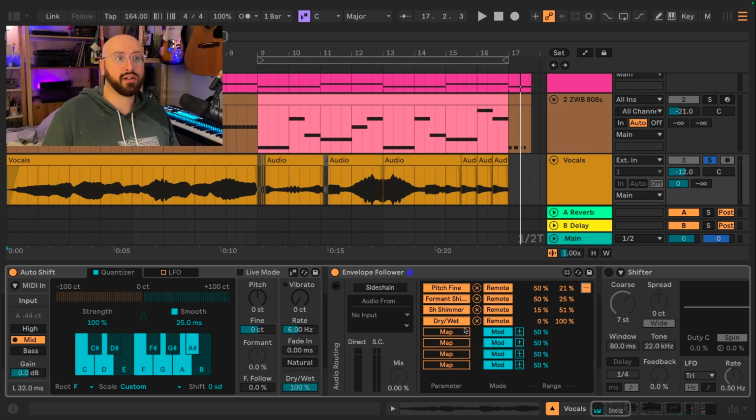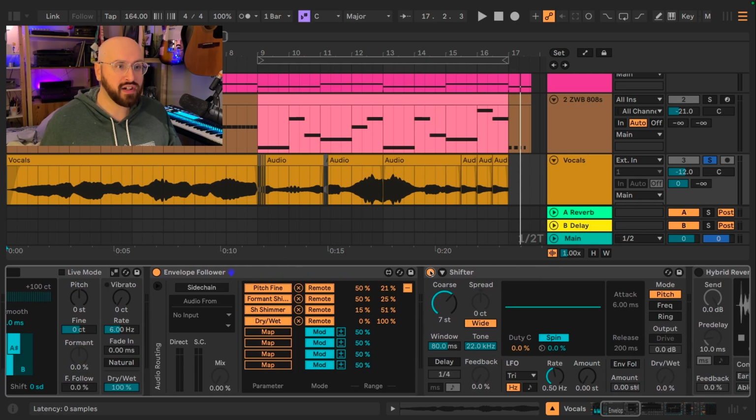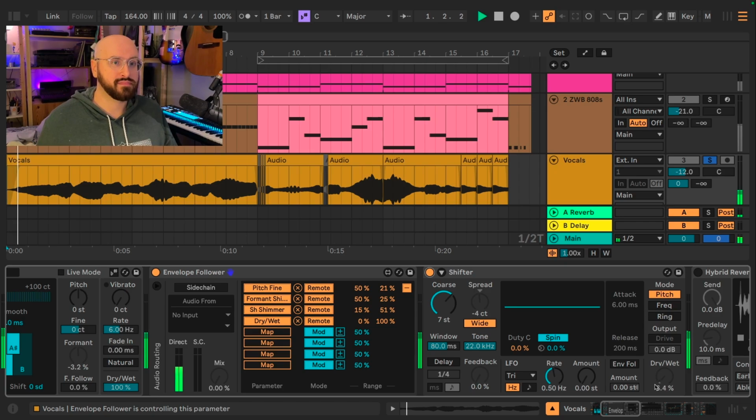So I have Envelope Follower currently mapped to a couple of different parameters on this vocal. I have it mapped to the formant on Auto Shift. And then if we scroll over a little bit to Shifter, I have it mapped to the spread. I also have Envelope Follower mapped to control the wet/dry signal. So by default, Shifter is staying pretty close to completely dry, but when the vocal starts to get louder, we add a little bit of the wet signal and you hear that pitch shifted harmony. So let's add that in now and listen to this vocal.